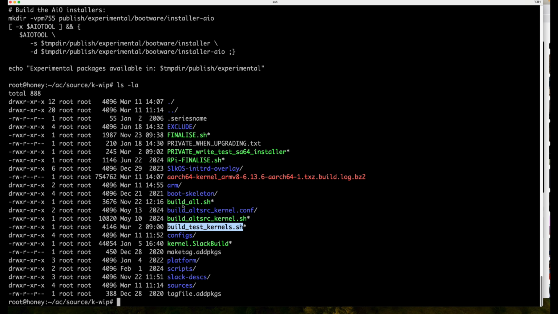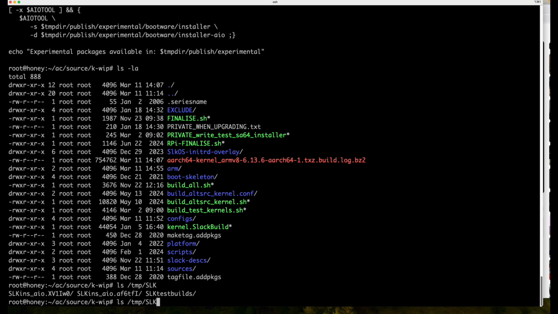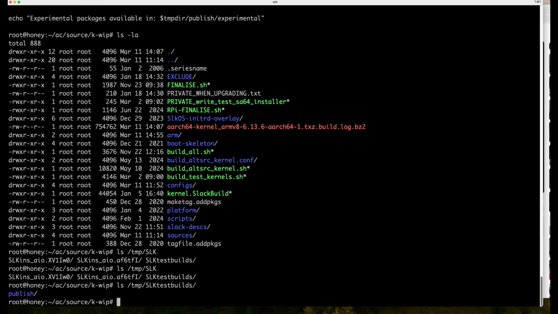It is in the source tree. You can use it as well, but it's really for me so that it doesn't delete or replace the Slackware packages in the main tree, because that's the last thing I want to do when I haven't tested them. That's how it used to be years ago until I changed it. So I've got this script here, and it just drops them into /tmp/slk something or other test builds.